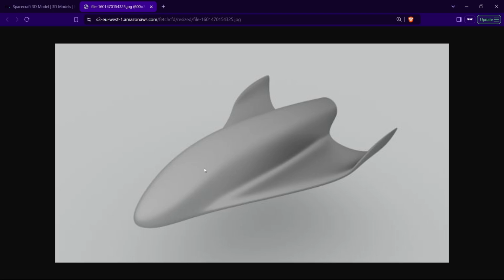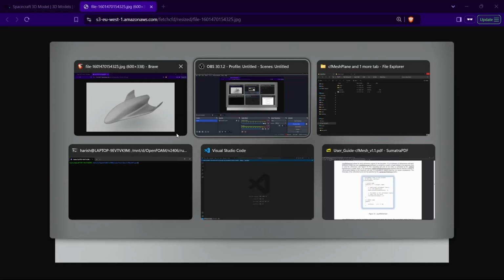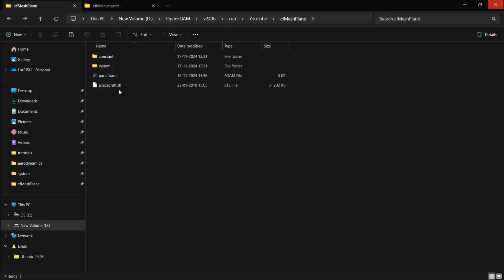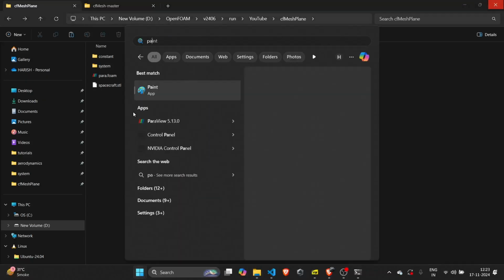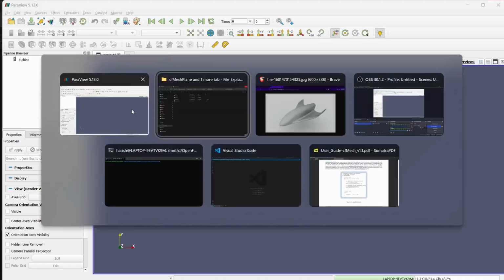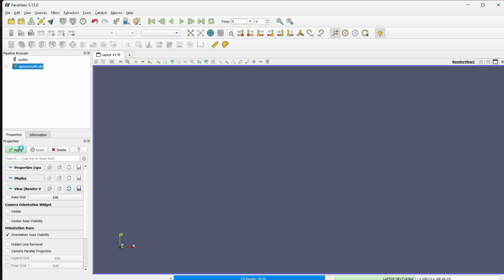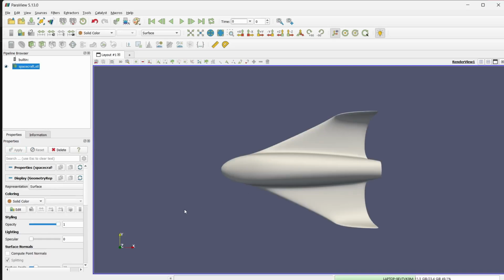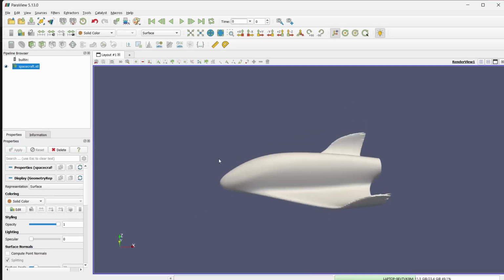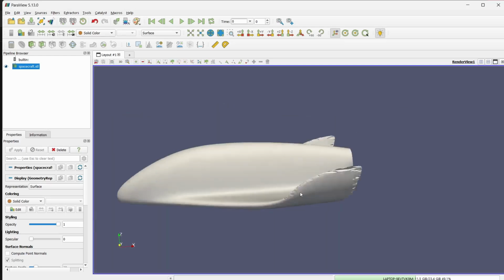Okay, now let's look at how to make the cfMesh and all the process which is involved. Now when you download this model, it will be in STL file. I have already downloaded the file. So I will open a ParaView window and I will drag and drop this spacecraft.stl file here. Now we can see that this is the geometry that we saw and this is what we have got.